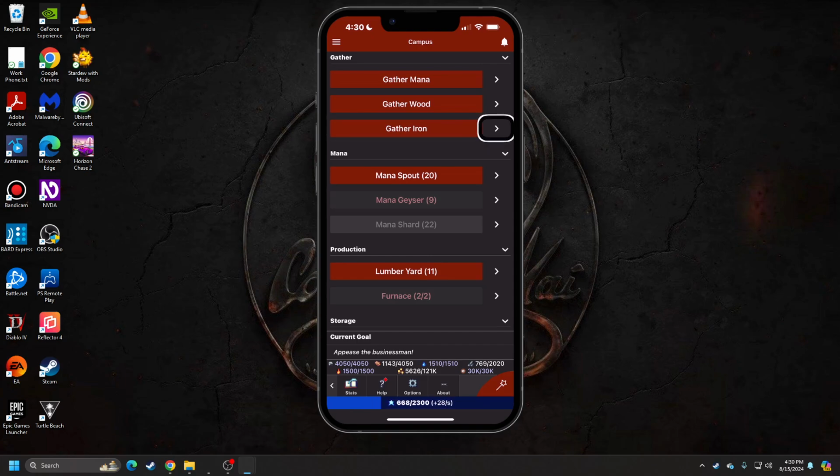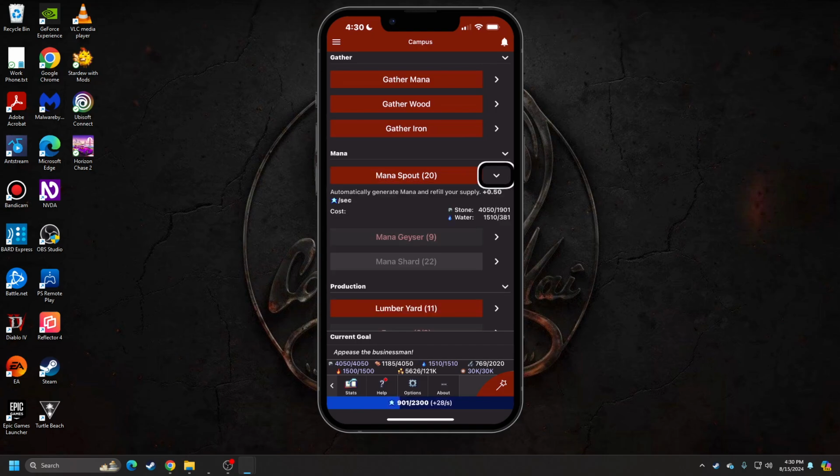Expand. So mana expanded. Press mana spout 20 button. Mana spout. What does that do? Let's find out. Expand. Collapse. Mana spout 20. Automatically generate mana and refill your supply. Plus 0.50 mana per second. So instead of me tapping to grab mana every time, if I build these mana spouts, I can generate it automatically. There's your idle game things.